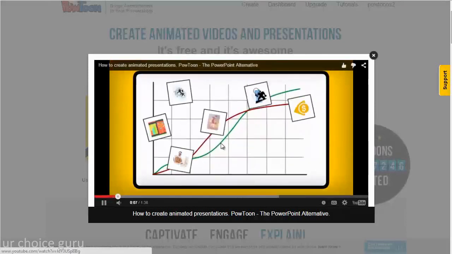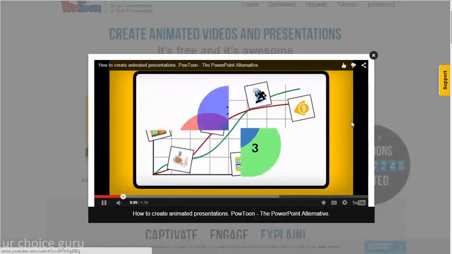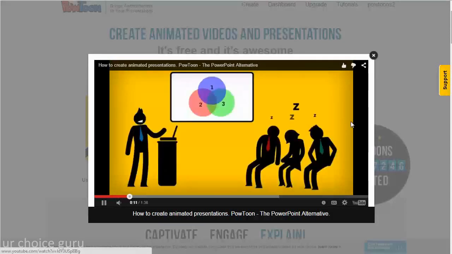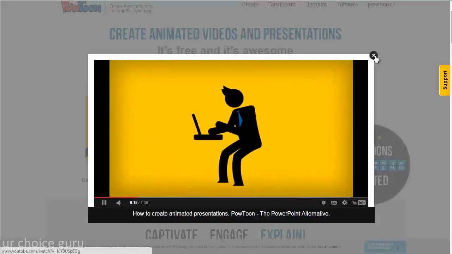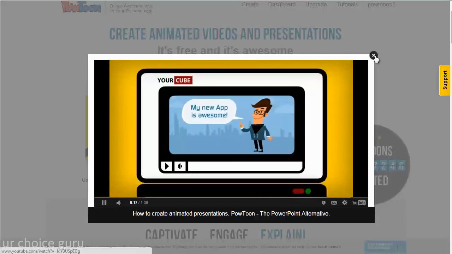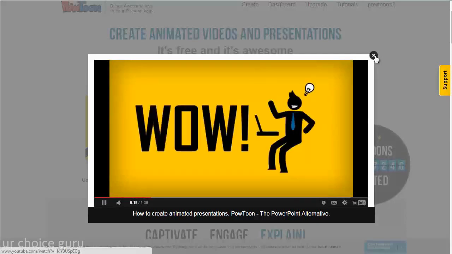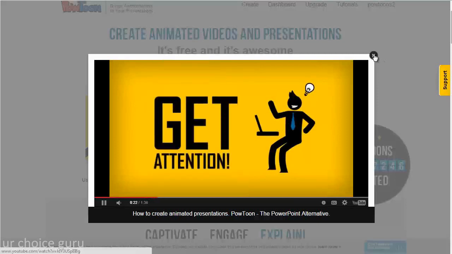So you can use graphs, you can do a lot of different things. And what this does is it helps reach the visual and kinesthetic audiences, not just the auditory audiences, but the visual and kinesthetic audiences.